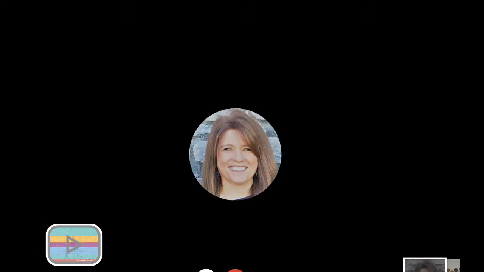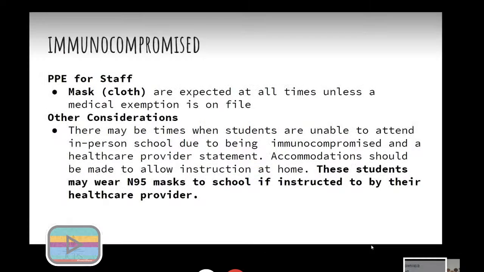staff, there might be times when students can't attend in-person school because of being immunocompromised, and they should have a statement from their healthcare provider. Accommodations should be made. That'll be worked out in a student's 504 plan or IEP. And they might have accommodations where they're actually wearing N95 masks to school, and we just wanted you to be aware of that in the event that you see it.